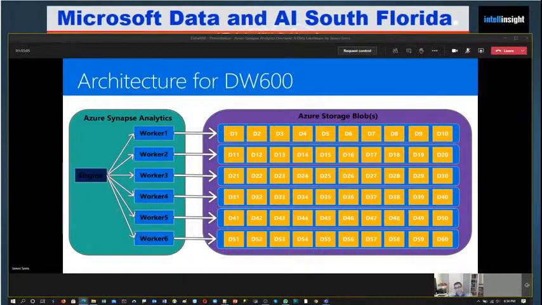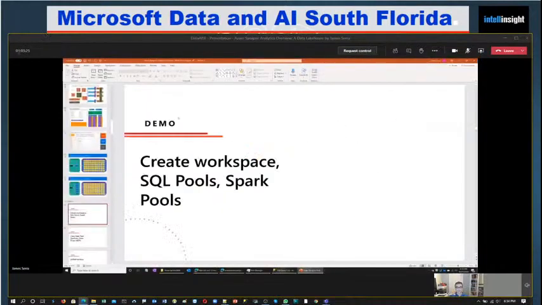If I go all the way up to 30,000, you're going to get 60 of those virtual machines going against the 60 storage, so it'd be a one-on-one relationship. So that's how you get massive amounts of performance. I'll pause there as I get ready to jump into the demo for any questions.